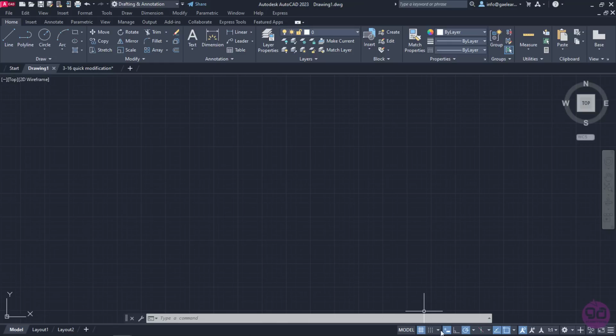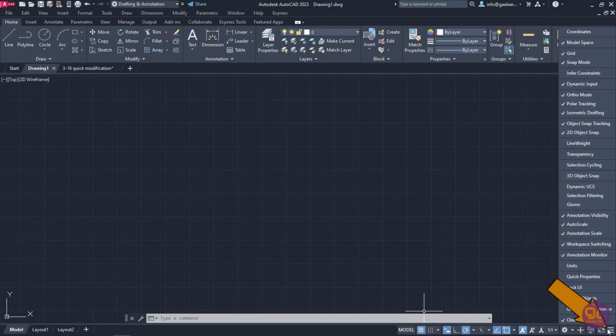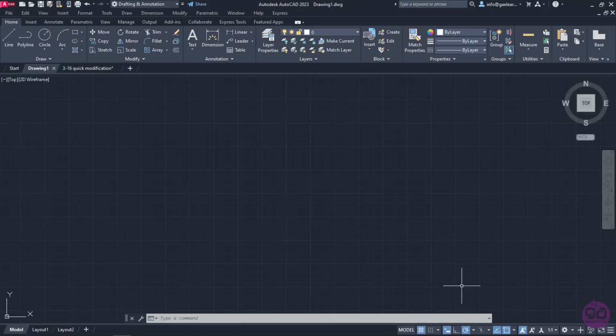The dynamic input icon can be found in the status bar. In case it doesn't appear in your computer, you can click on the customization icon and select it from the contextual menu. When it's active, it is a lighter shade of blue. At this point, I will deactivate it and proceed to create a simple line.